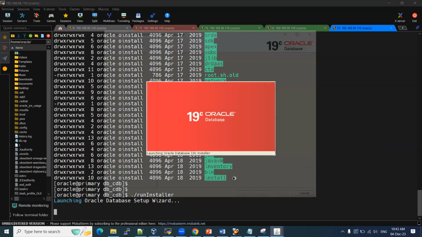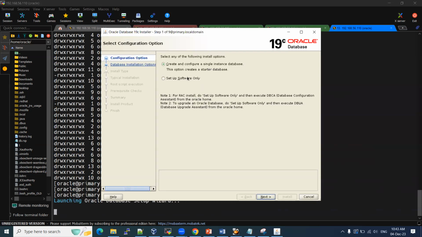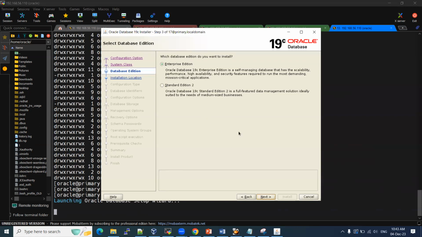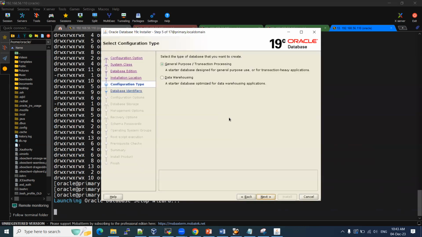Okay. Now we are going to configure the multi-tenant database. We are not going to install only the software. We are going to create the database also. Server class, we can take more functionality. Enterprise edition we can keep the same, but here it is going to select the 19C home. This is the path where we need to look. Perfect. General purpose only.